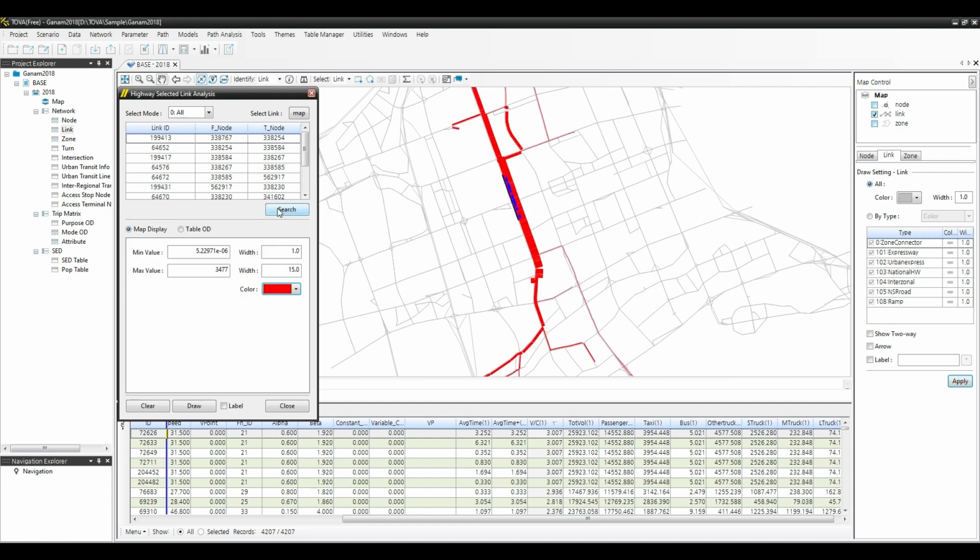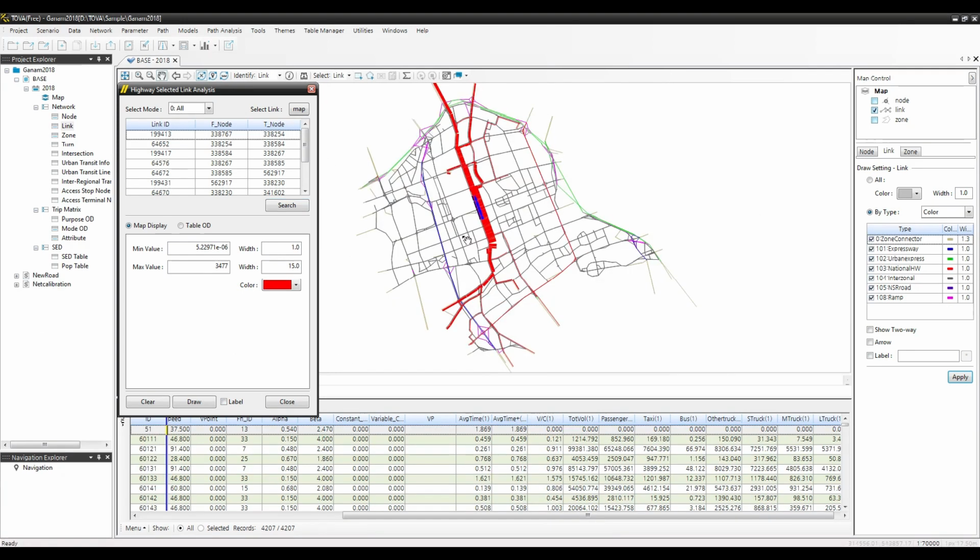Now, when you click on Search, you can see, as shown on the map, where the traffic using that particular segment originates from and where it's headed. If you want to view only segments with a traffic volume of 100 PCU or more, you can enter 100 in the minimum value field and click Draw below.